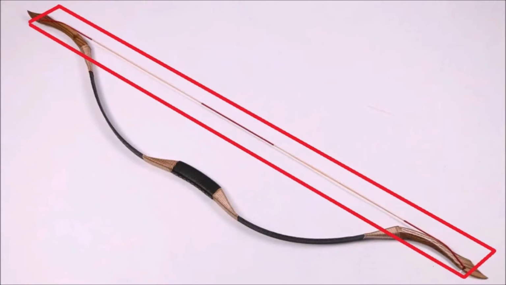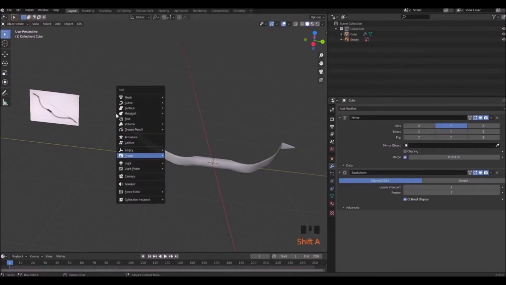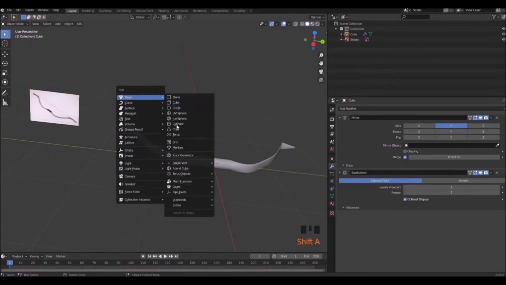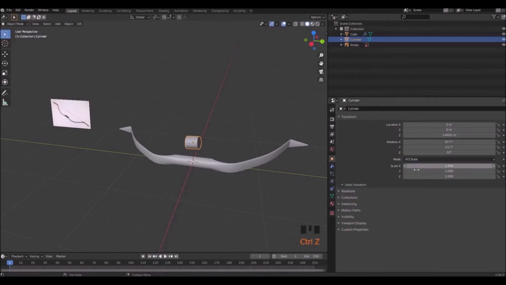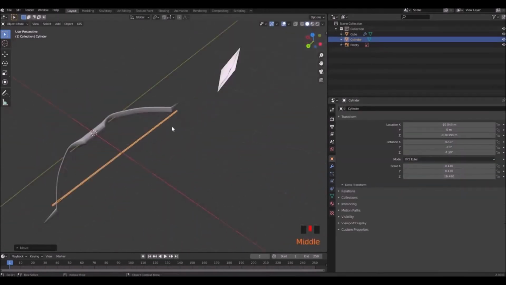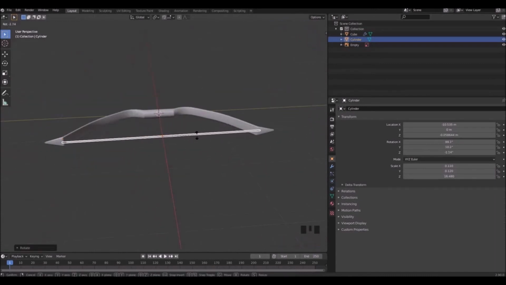Now let's make the string of the bow. It's always recommended that you choose an object that looks most alike to the object you're going to make. So that is why I'm choosing a cylinder. Now we simply adjust the height and the width of the cylinder to match that of a string of a bow. To do that, we click on this orange icon and adjust the height and the width of the bow till it matches our needs.